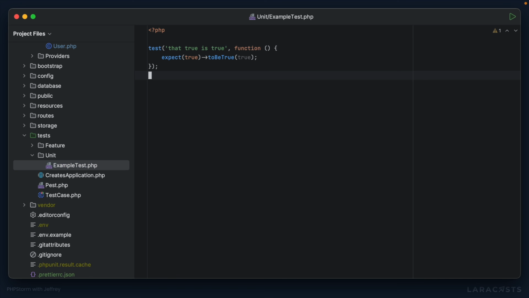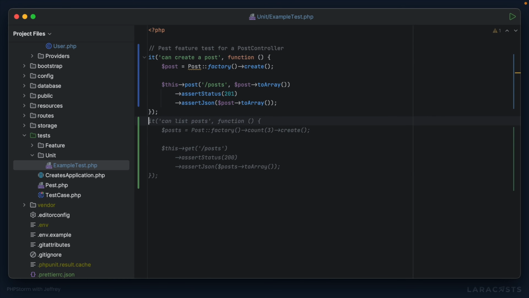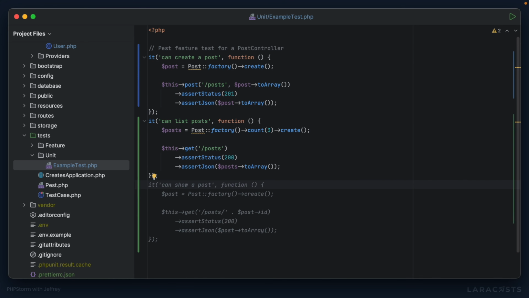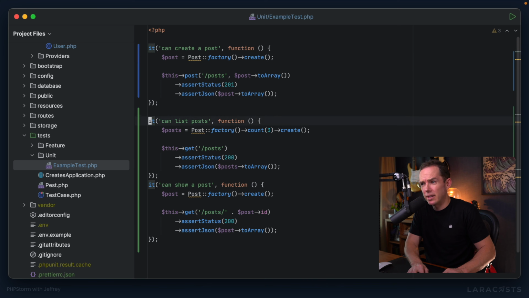Stay tuned for this. We're actually going to talk more about Pest in the next episode. But yeah, maybe we could write tests for a post controller. So check this out. I could say Pest feature test for a post controller, and we could let it do the job. All right. So it can create a post. Let's do another one. It can list posts. Let's do another one. It can show posts. And yeah, that alone is pretty ridiculous.